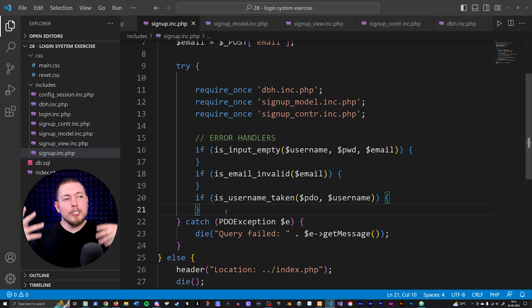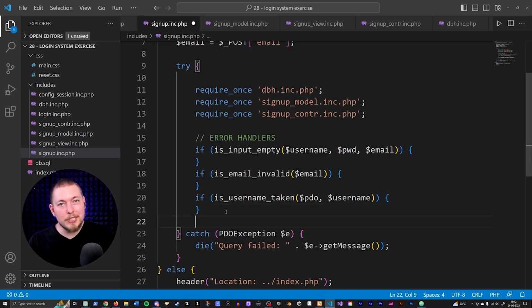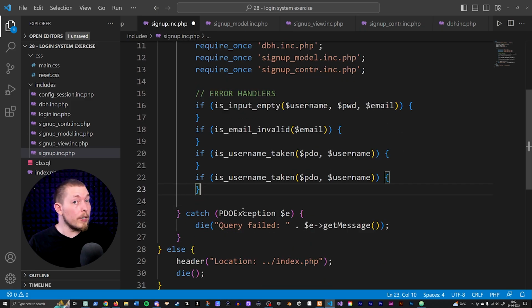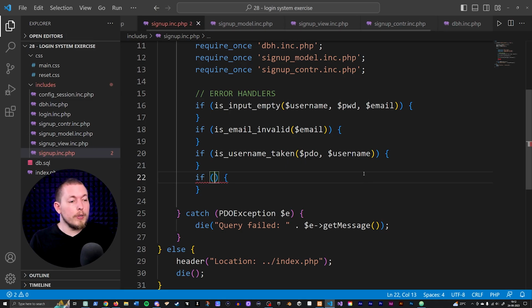And you can come up with any sort of error handler, write a function for it, and then refer to it inside an if condition inside our signup.inc.php file. So it's the same process every single time, basically. So what I want to do here is copy paste my if statement because I do want to include one last error handler. I'm just going to delete the function from in here because we don't have it yet.